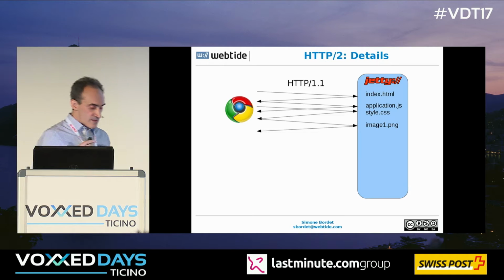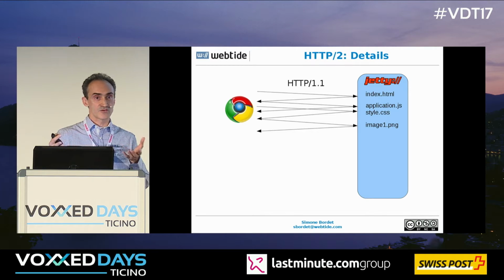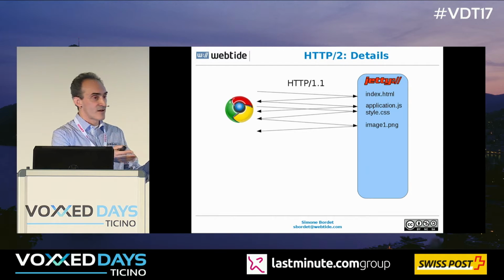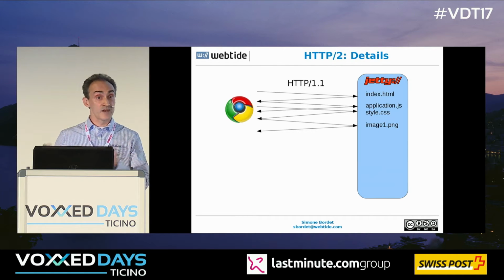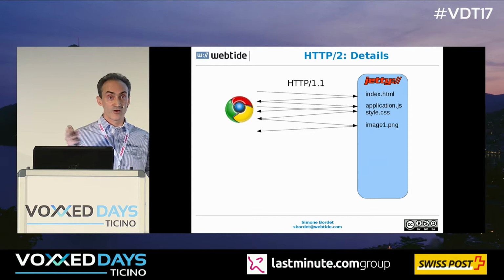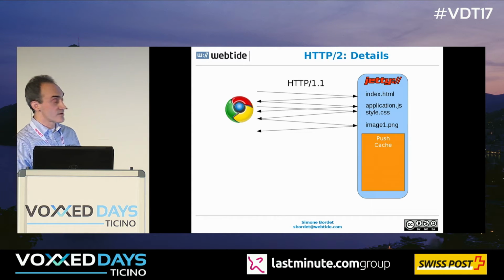So there is a thing, though, that it's lacking in HTTP 1.1. Now, if I ask for index.html, and this page contains these resources, then what I can do is create a correlation between the primary resource, the HTML, and the other 3, and say, well, these resources are secondary, and they always go together. When I ask for the index.html, I will need also these other 3. So I can group them together into what is called a push cache, all right?